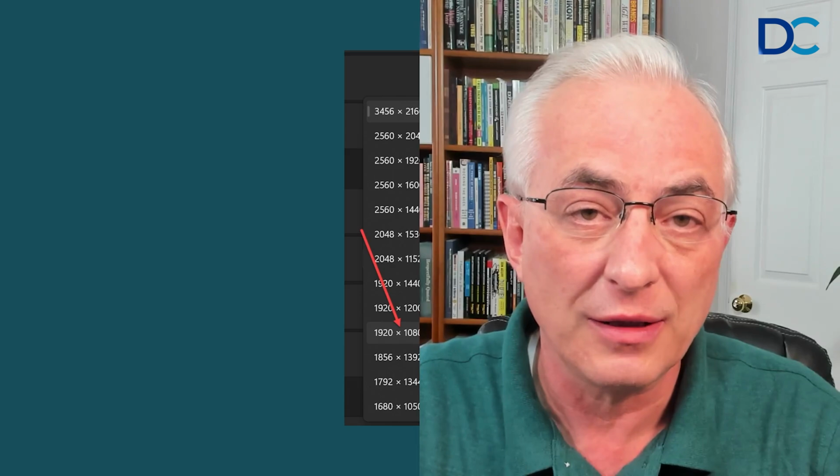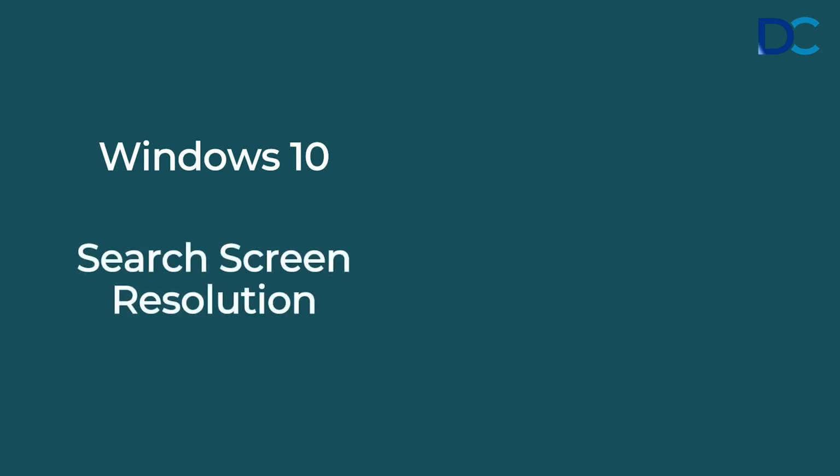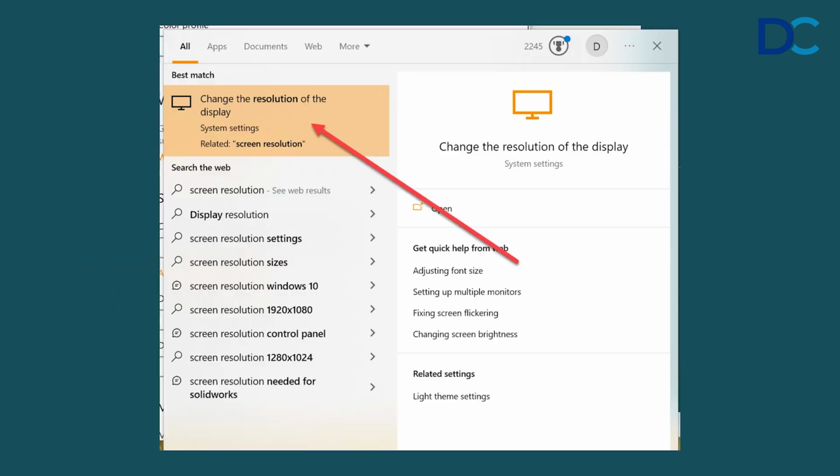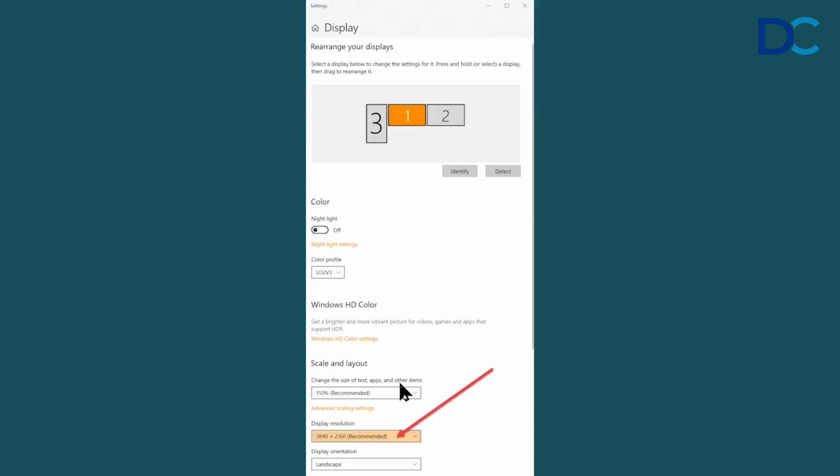Now let's go back to how you do this in Windows 10. In Windows 10, you search for screen resolution, and then up at the top, you'll get Change the resolution of a display. You click that and come down to make sure you're on the right screen. I actually have three screens set up on my desktop, so make sure the one you're trying to change is the one that is highlighted here. In this case, I'm working on my middle one. I have another one over here that's the exact same screen, and another one that is a vertical screen.